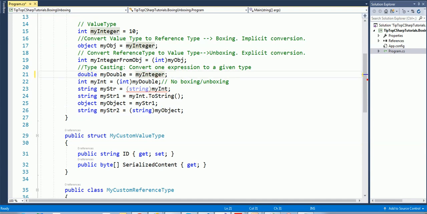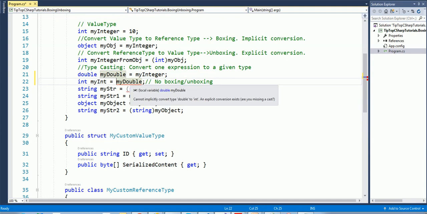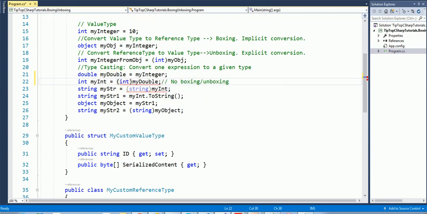This will work. Whereas if you want to reverse cast it, that's not really the way. If you don't specify the target type, then you will get a warning saying cannot implicitly convert double to int. An explicit conversion exists. Are you missing a cast? Yeah, definitely we are missing a cast here. We have to give the cast explicitly.